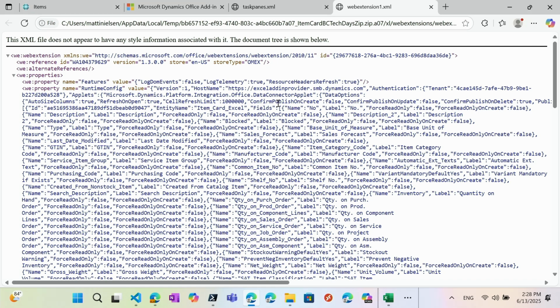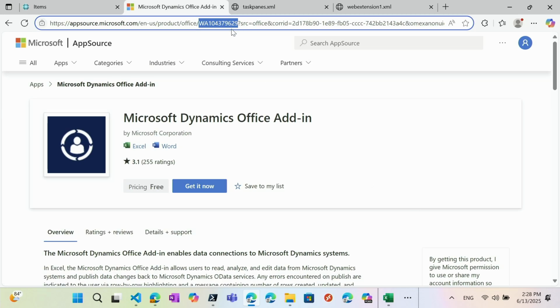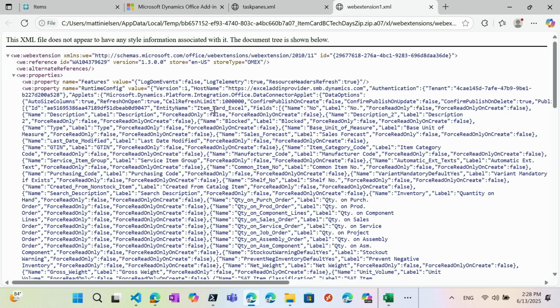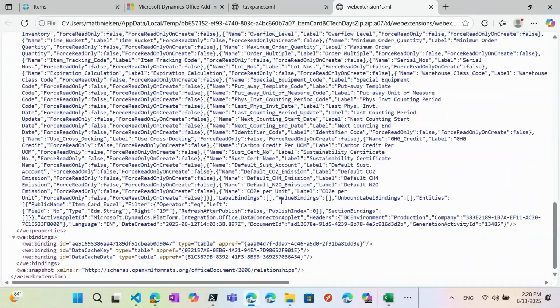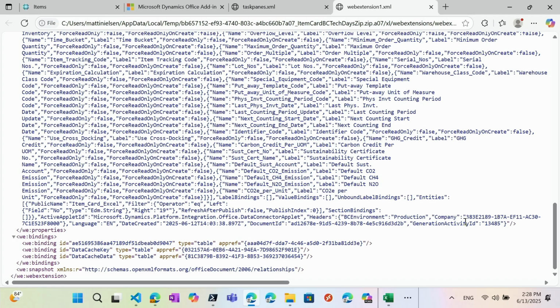And we can see that we are loading an add-in with an ID WA104. And this actually corresponds to the ID of the Microsoft Dynamics Office add-in in the Office store. And then we can see that we are seeding a lot of properties from Business Central. And some of the values that we recognize here are, for example, the company down here, and the production environment, and the language that I just showed in the Office tab. So there's really nothing magical going on in the background.